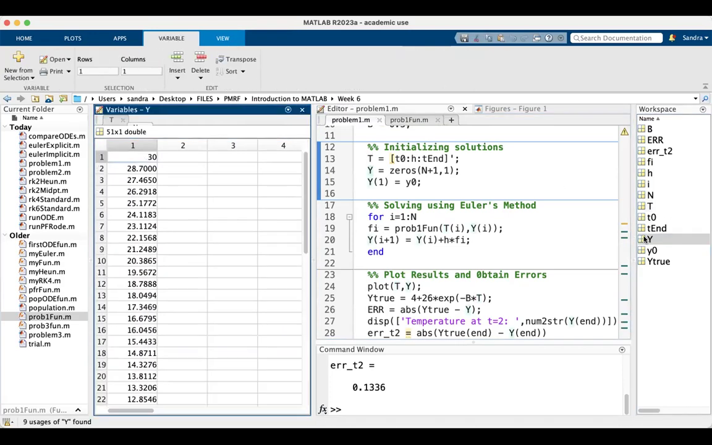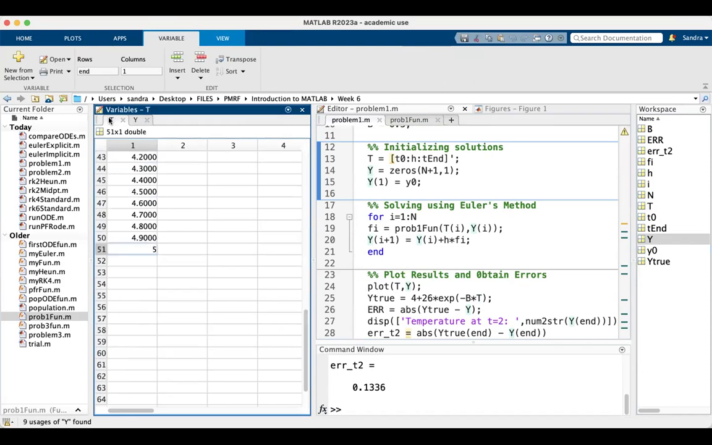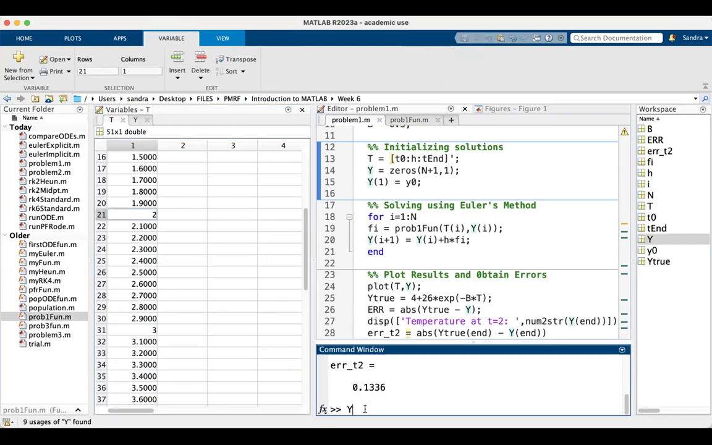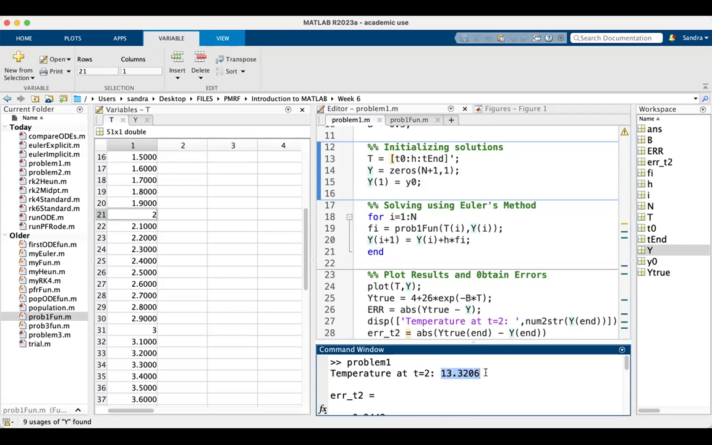So if you need t equal to 2, look at what is the index of t equal to 2. That is the 21st value. You can take the 21st value of y. That will be correct. So let us take y 21. That is giving me 13.3206. Is that the answer that I got earlier? Yes, 13.3206.